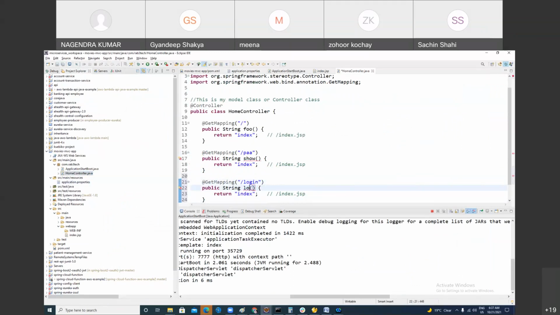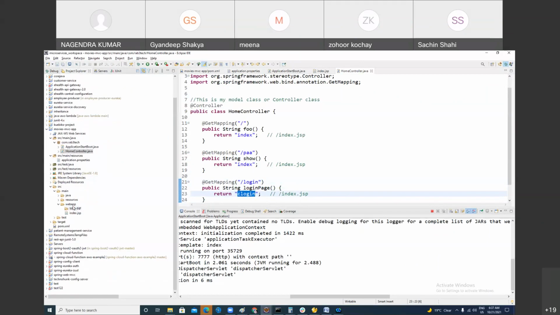Hello. Method name you can change, login page, right? And here, what should be your JSP name? You can decide. You want Login.jsp or login? I'm doing login.jsp. This name can be the same. You can change it. I'm just saying login, right? Yeah. So if you allow me, I can make a JSP file.